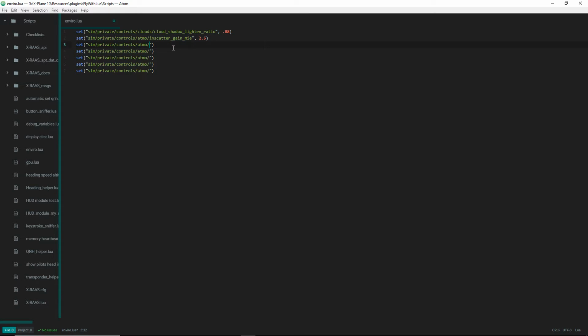Next, actually I forgot to set the scale Rayleigh, so we can do that now. We're going to say Atmo scale Rayleigh, spelled R-A-Y-L-E-I-G-H. Atmo scale Rayleigh, we're going to set that to 2.5.